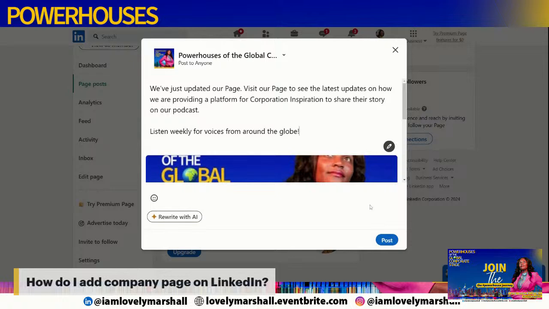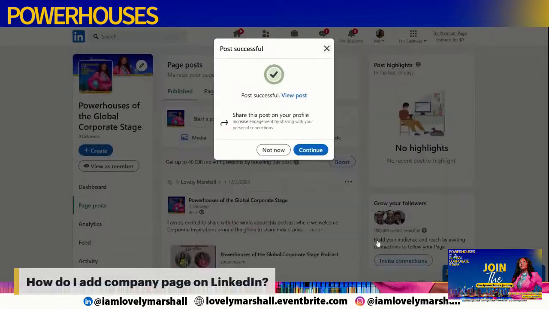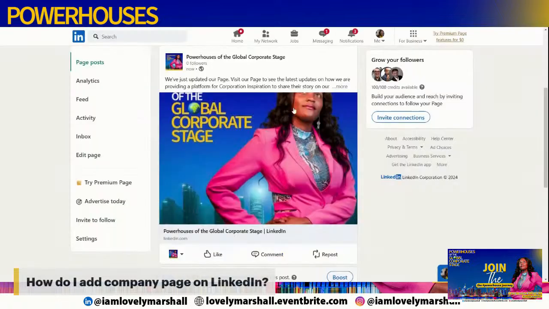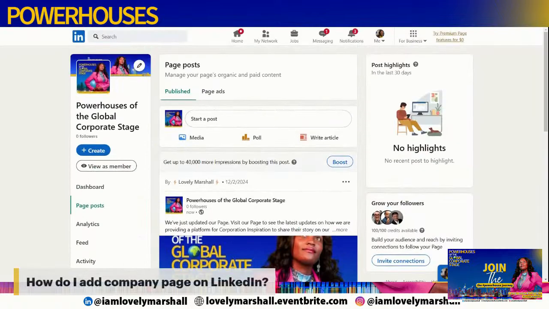As simple as that. Again, it's just a way for LinkedIn to learn more about us. They're always going to ask me to share it on my profile. Right now, I'm not going to do that just yet because I want to first make an announcement on there. So, this is just insights about how you can be able to create your page.